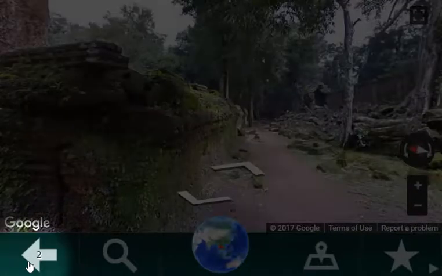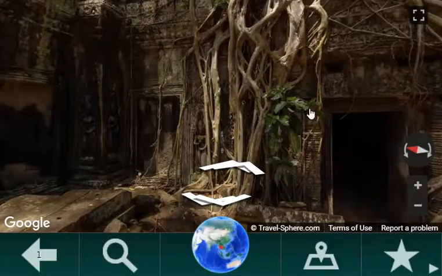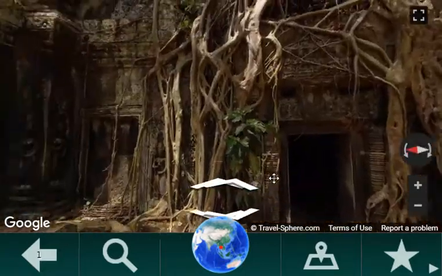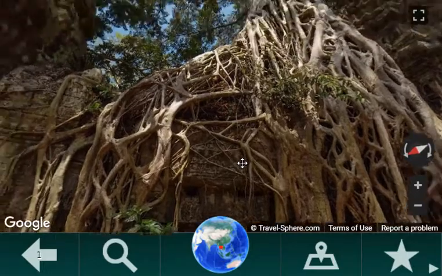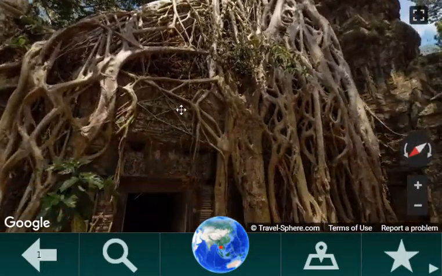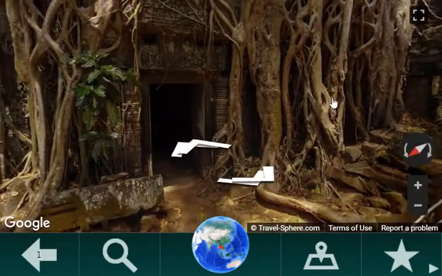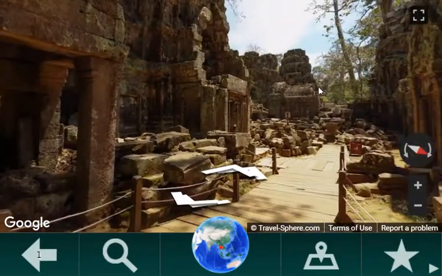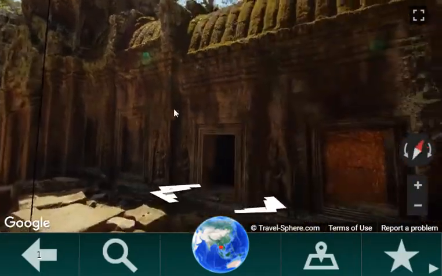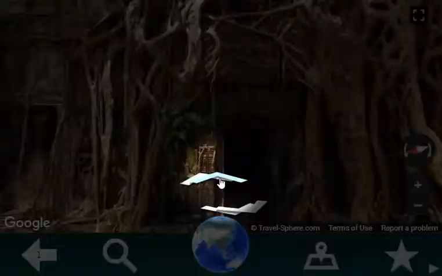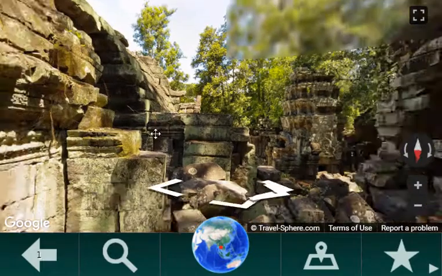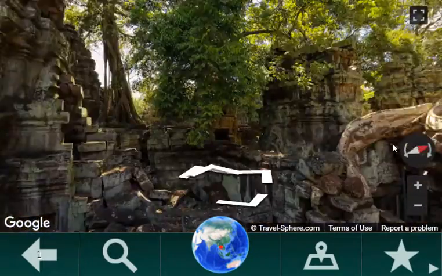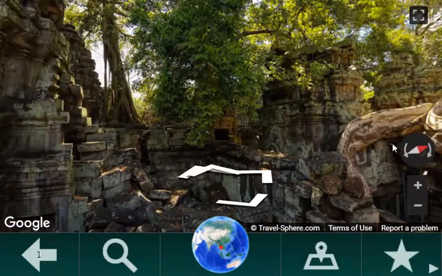I press this button, I go back to where we were. Look at that. That's amazing. And of course, these, when clicked, take you to the next place. You can also navigate via the arrow keys if you're on a desktop computer.